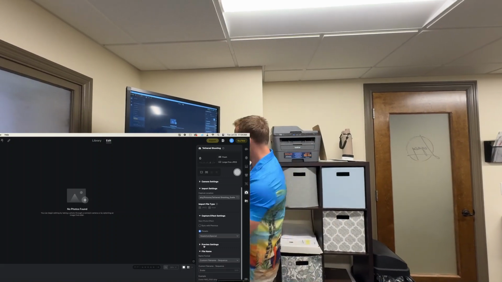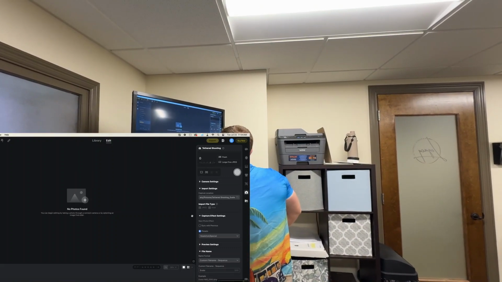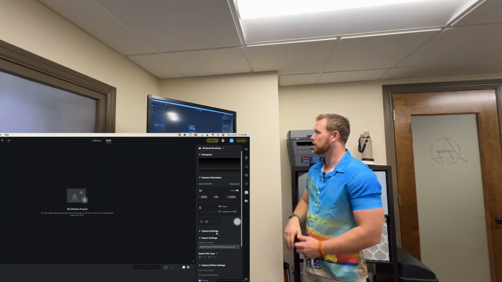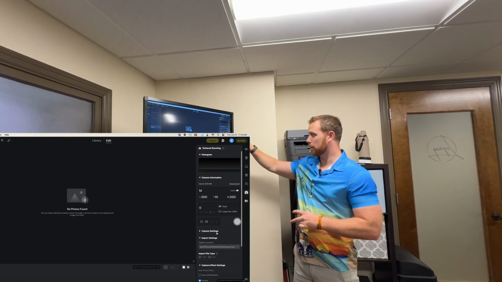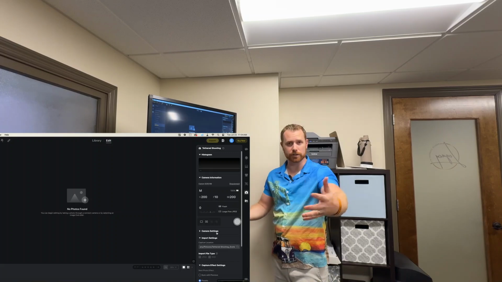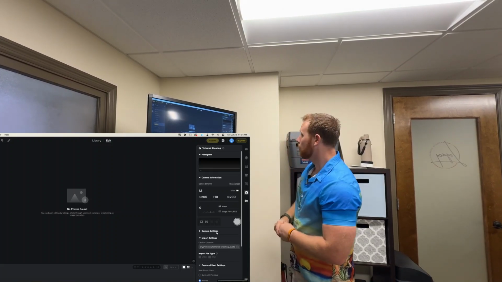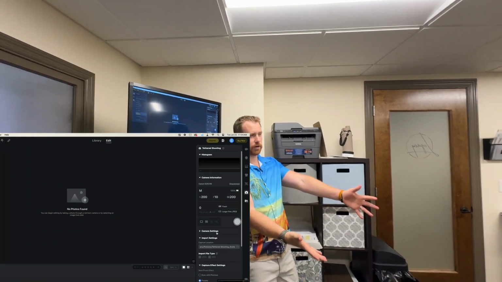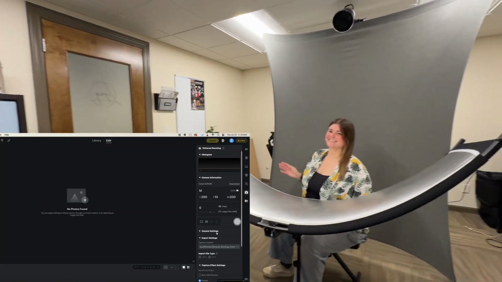So we're really going to focus on the top part here. As you can see, I've got all my camera settings there. I can actually change my camera settings right here in Evoto, or obviously I can just change them on the camera. But we're going to go ahead and turn over here to my lovely assistant Danielle.